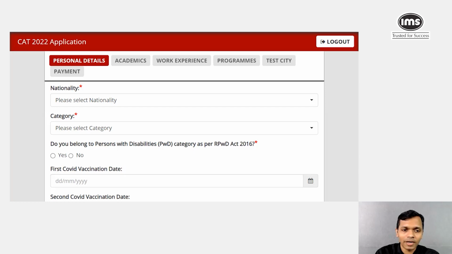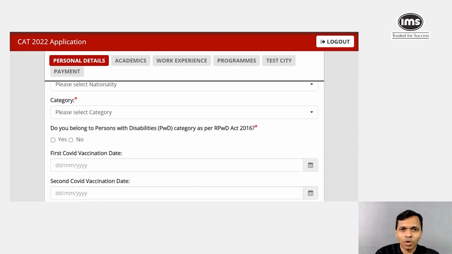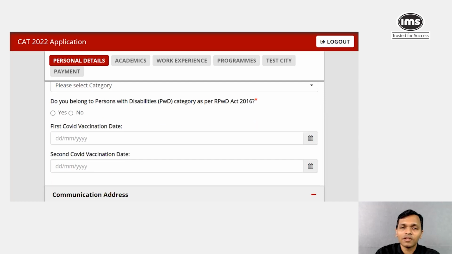So you enter the right category, select if you belong to the person with disability category, and the first and the second COVID vaccination dates. Now the COVID vaccination dates is an optional field. If you want to enter it, you can. Otherwise, you can leave it blank.